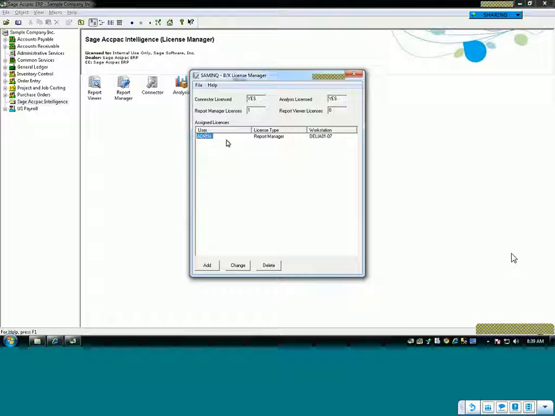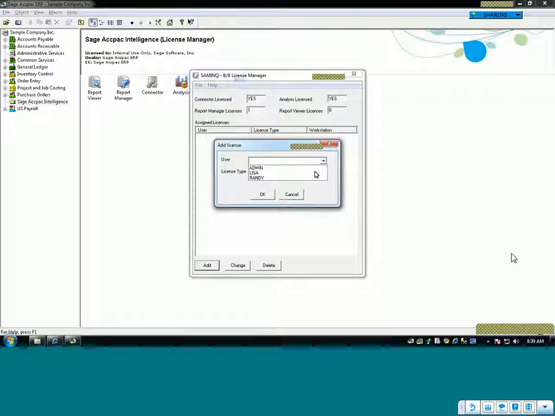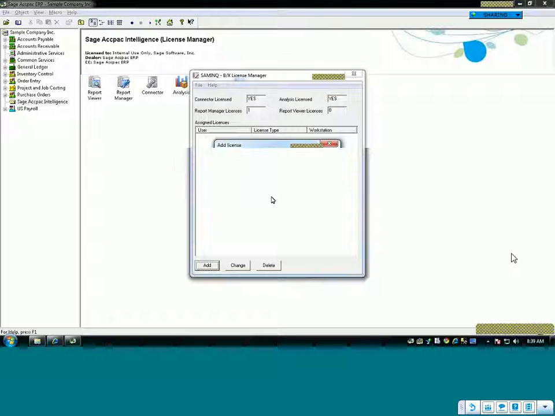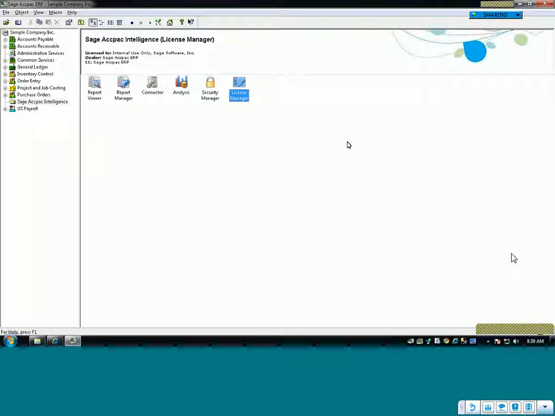So in this case, what I can do is highlight the user. I'm going to click on the add button. The license I'm going to add, I can add the admin user back, and I'm again going to assign the report manager license. So now I can log in at the second workstation. That's the way the license manager is used in this case.